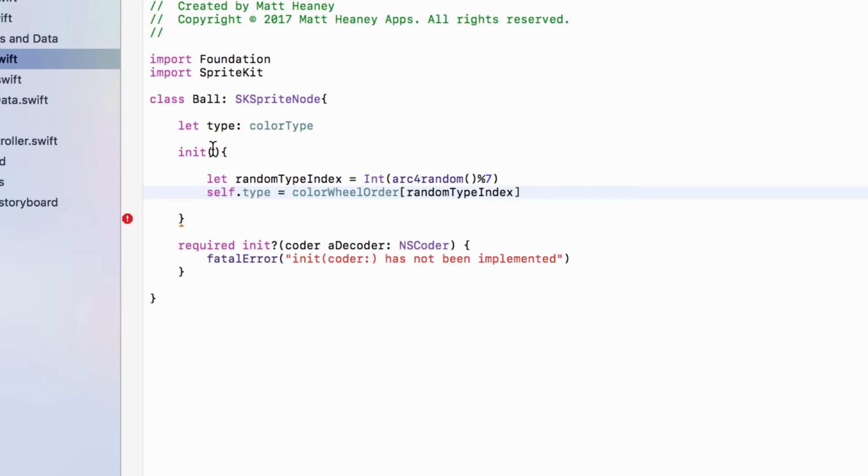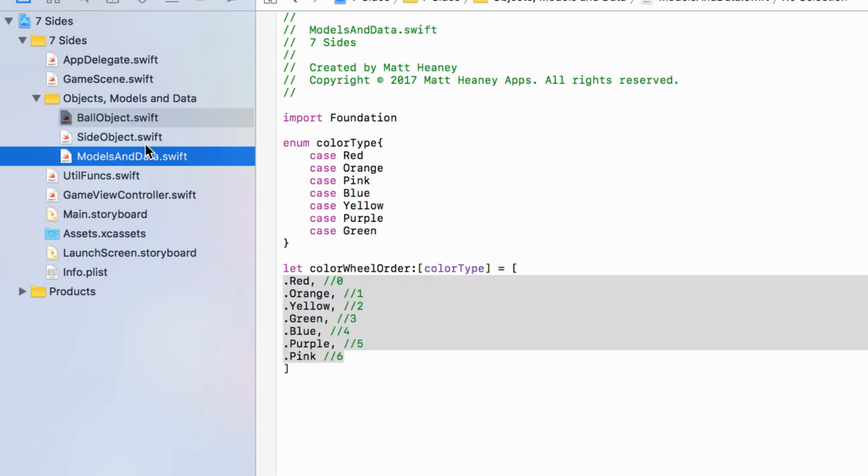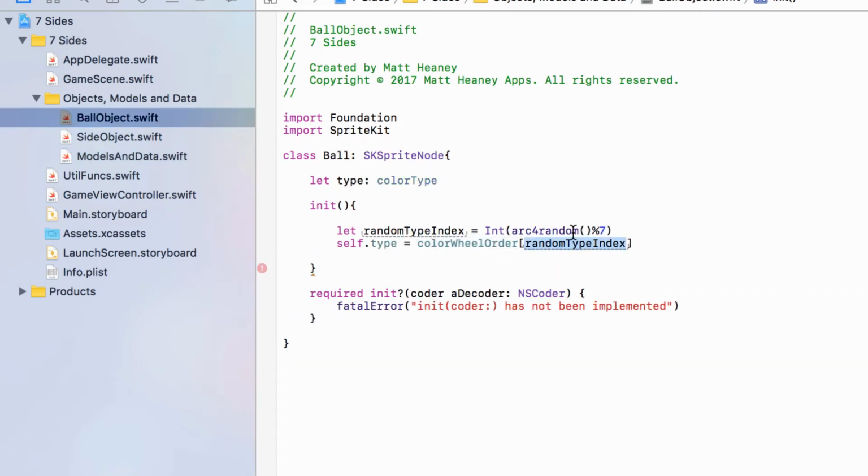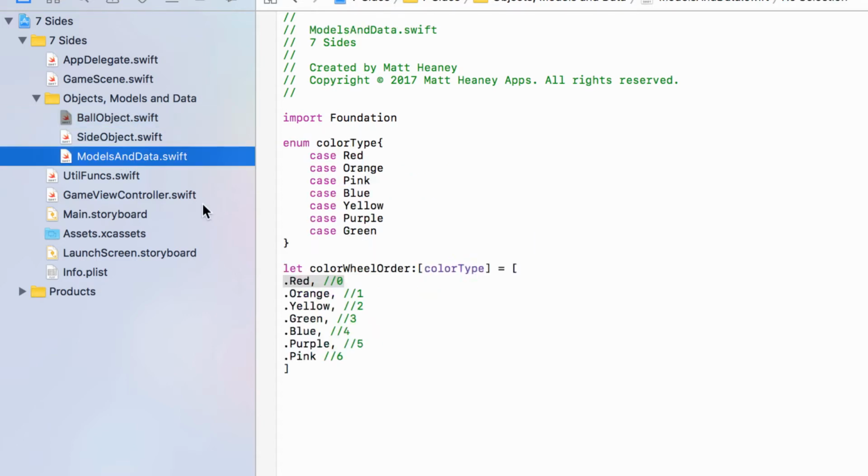Now, when we spawn a ball, so this is the code that runs whenever we make a new ball, we're picking a random number, either 0, 1, 2, 3, 4, 5 or 6. We're then passing that in here. So if this picks 0, this will set the type of the ball to whatever's at index 0 on color wheel order. So it'd be red. If it generated 1, it would pass 1 in here. So this ball would be orange.